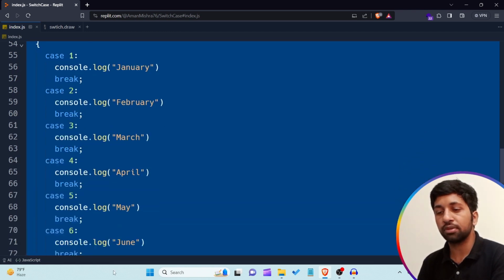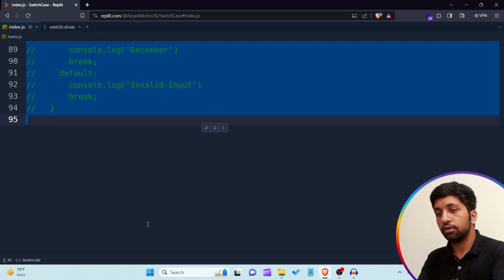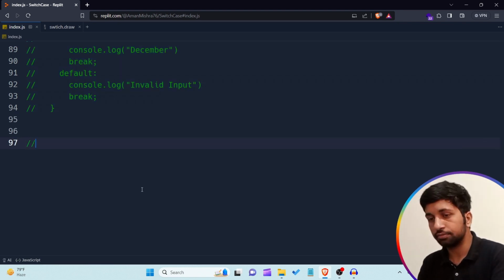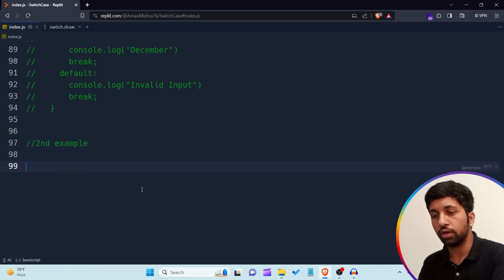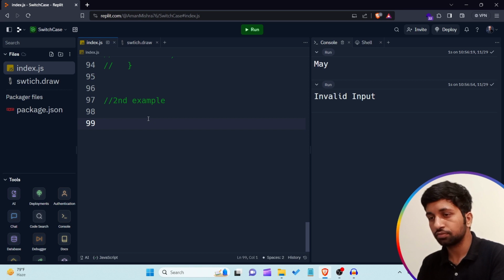Okay, so now let's take another example for understanding the concept of the switch statement. I'm writing a second example so you are able to understand how we write it. For that I'm writing another example here. Let day is equal to 2, and then I'm writing switch.